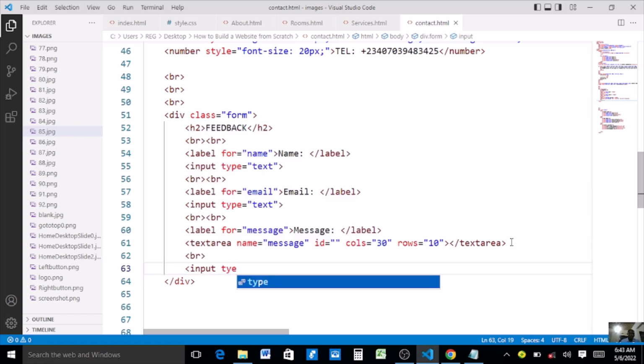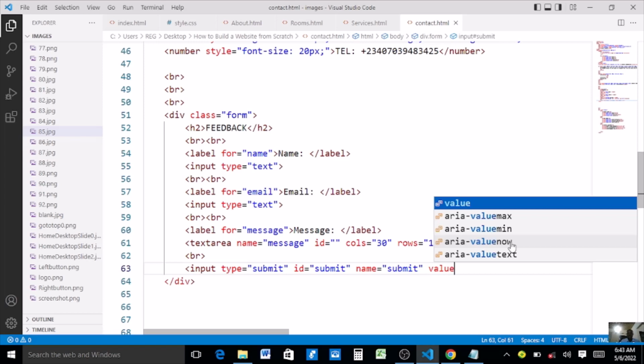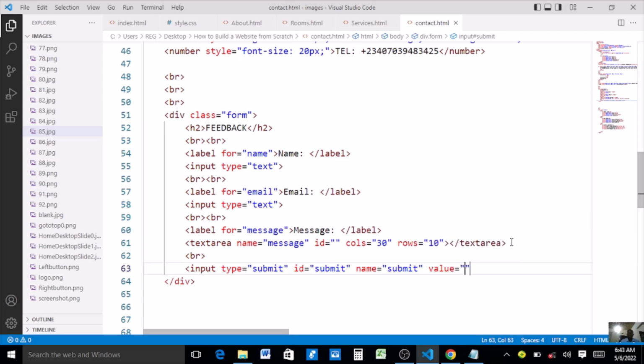The type should be submit, and the ID should be submit. The name should be submit. Then the value should be send message. Let's close.